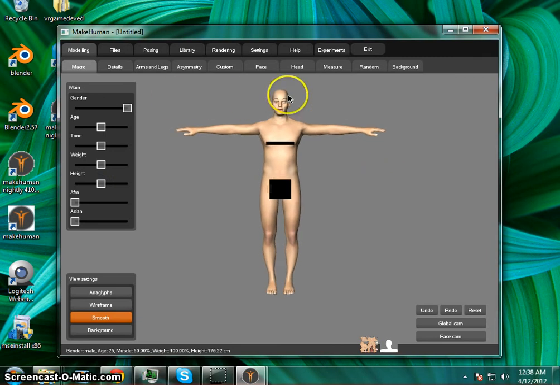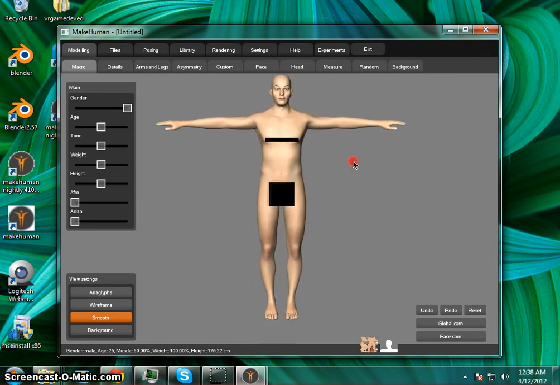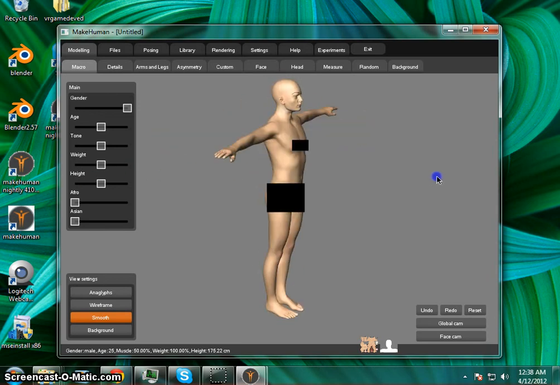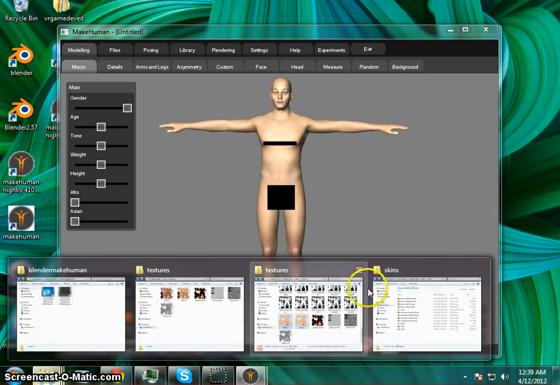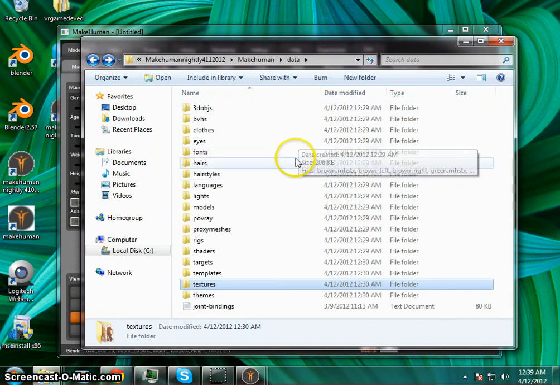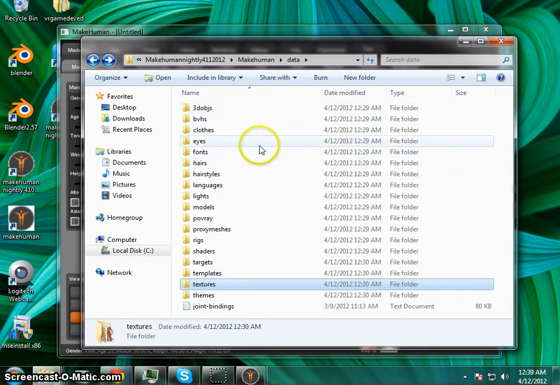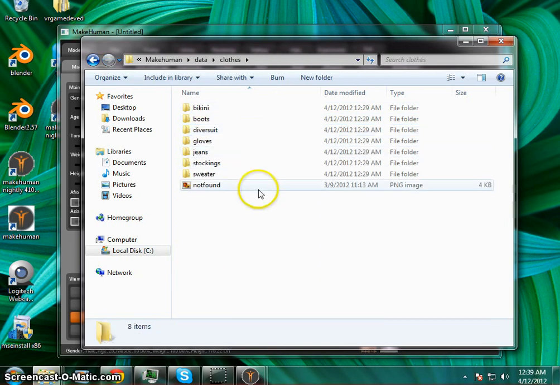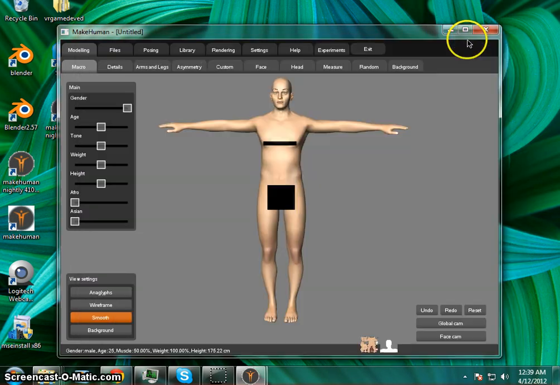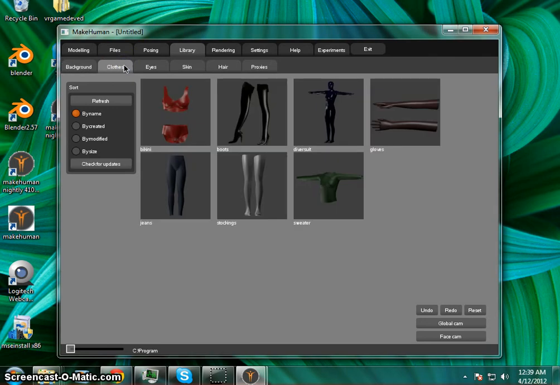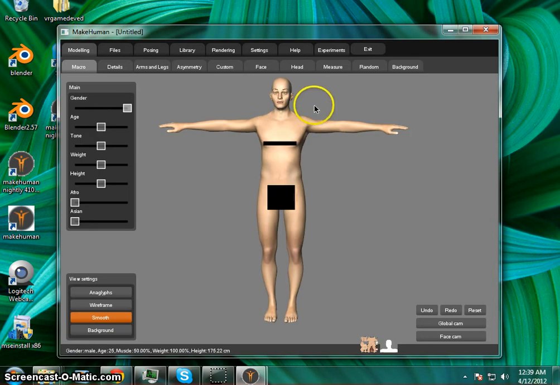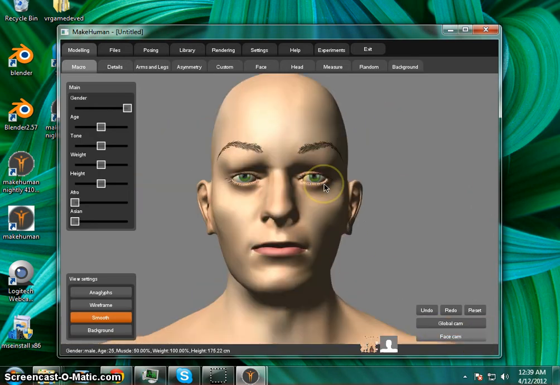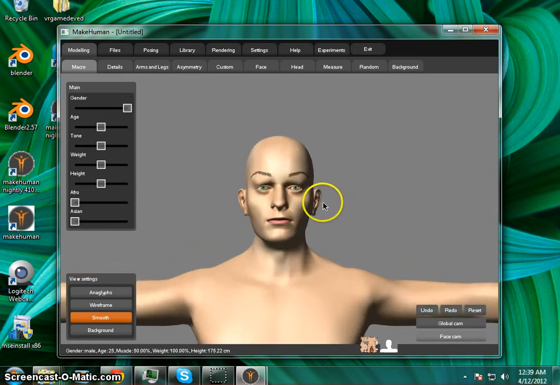Alright. Now, the next thing we're going to notice, if you're in the files here, we see a lot of other ones. We have clothes, and it has a few different images for clothes in it now. If we go under the library, we see some new clothes. We have some different eye choices. I'm going to go ahead and click on this green one, and then click on my face cam, and you see now my character has green eyes, which is something we couldn't change in the last one.